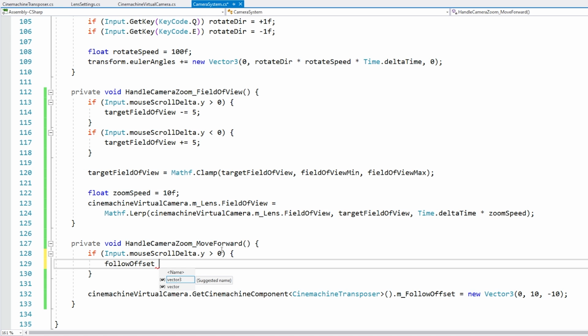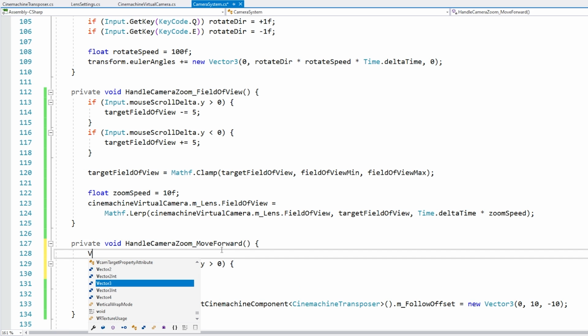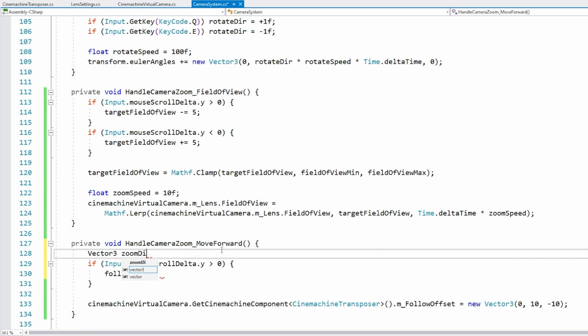Now the question is, how do we move it forward? For this one we want it to zoom straight in. So we're going to need to calculate a Vector3 for the zoom there. And now the way that we calculate this, one of the simple ways that we can do is we can just take the current offset. So let's set this to the follow offset. Now we just want the direction, so we normalize this. So with this we have the zoom direction, which will go either forward or backwards.